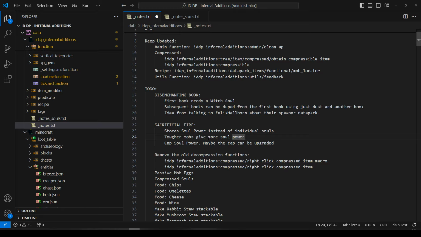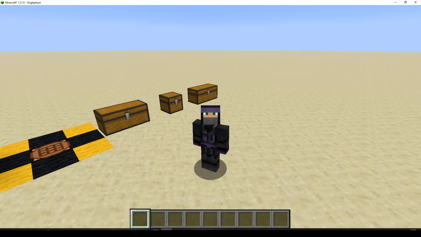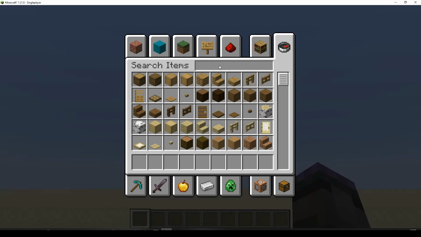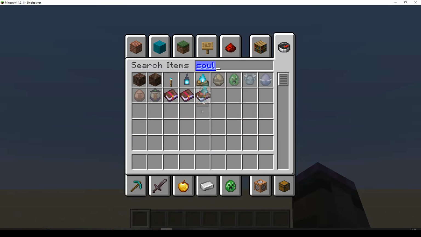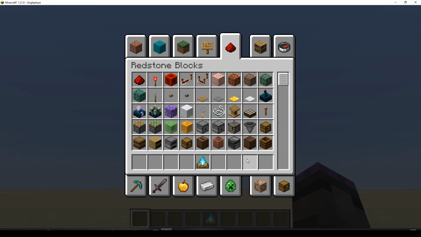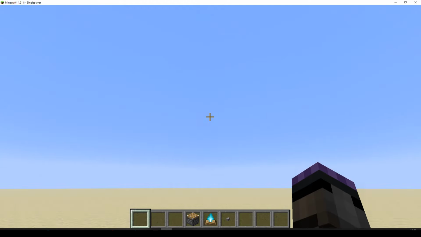Something else we need to check as well. If I make myself a soul fire, because it is effectively, well, a sacrificial fire, it is just a soul fire, I bet you can push these with pistons, can't you? I can't even see piston. There we go. I bet you can push these with pistons.